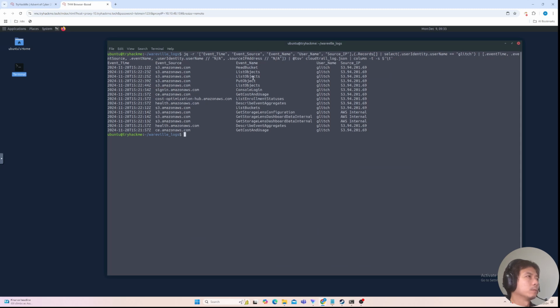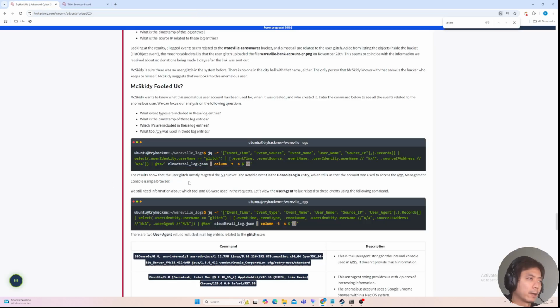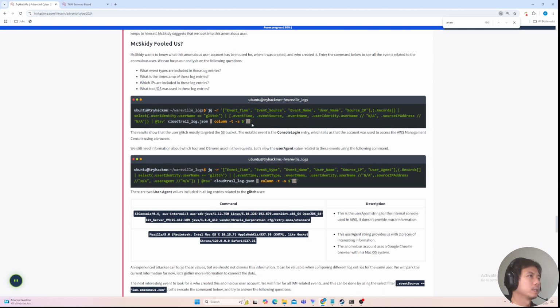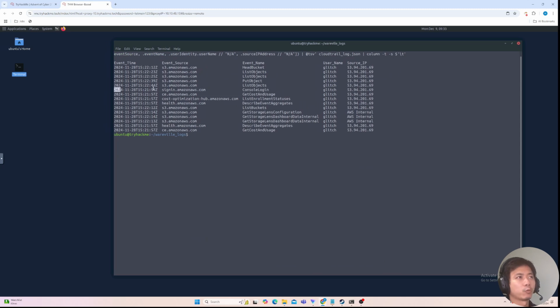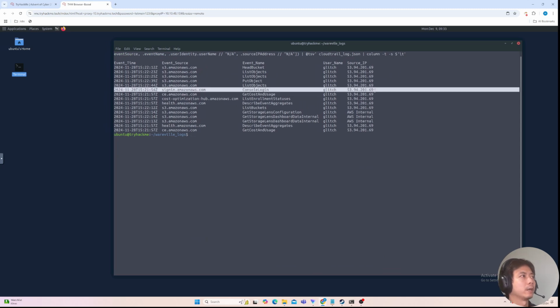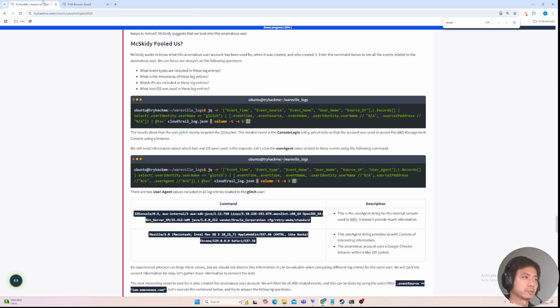Yep, list bucket, list objects, put object, list. Okay, what else? The results show that the user glitch mostly targeted the S3 bucket. The notable event is the console login entry, which tells us that the account was used to access the AWS management console using a browser. This is key information right here, the console login. Because the user is using a browser, it is worth looking at the user agent to see what OS was used.